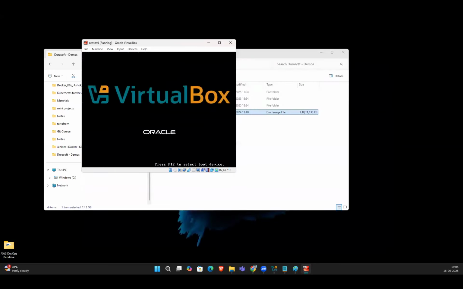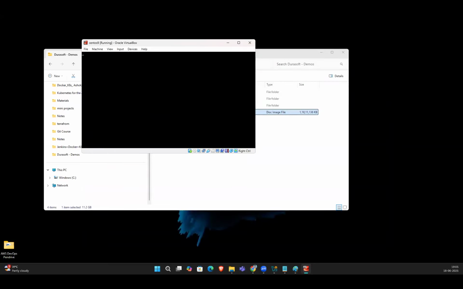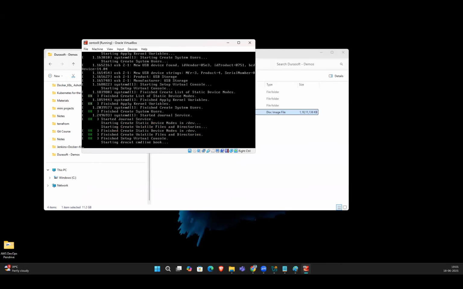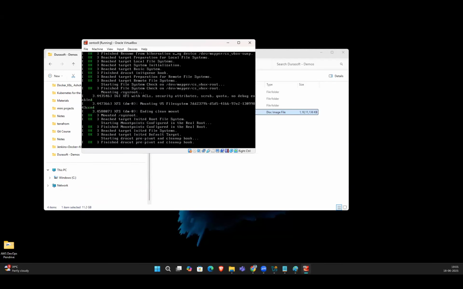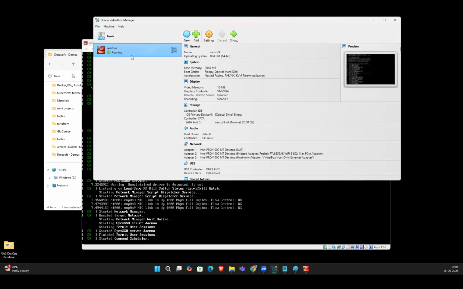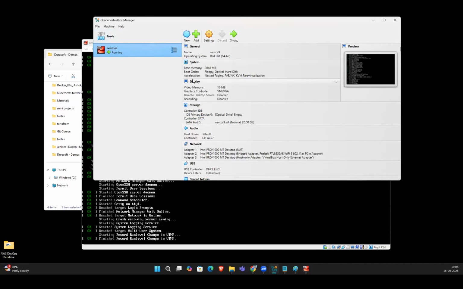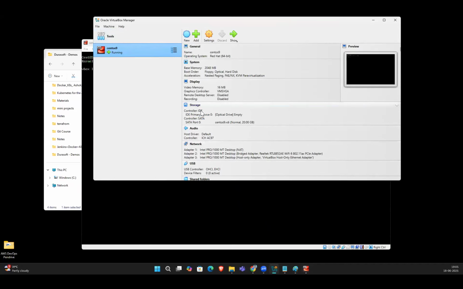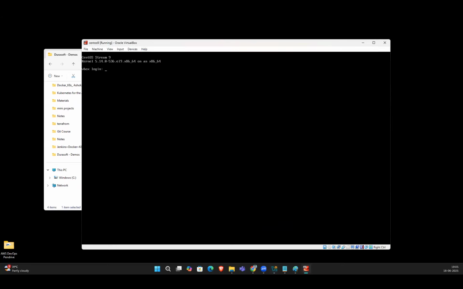So the OS installation is CentOS 9. The OS is installed on your VirtualBox. Where is it installed? It is installed under Oracle VirtualBox. So CentOS 9 is installed. After installing the OS, the optical drive is now empty. It deleted the optical drive. Okay, so this is the server.